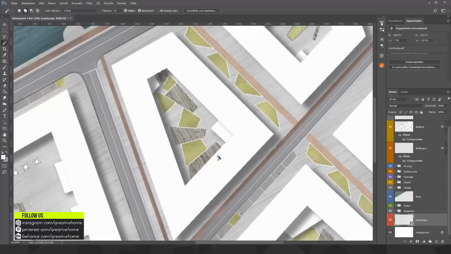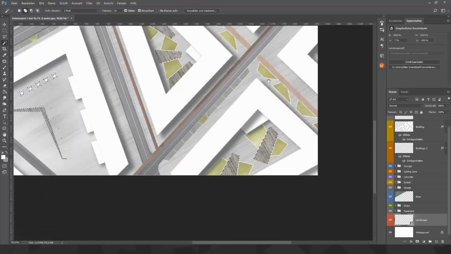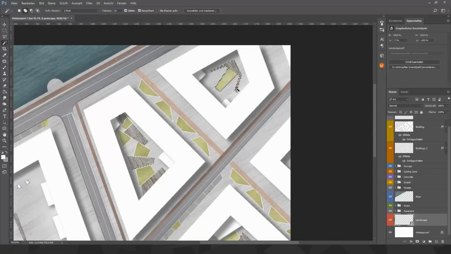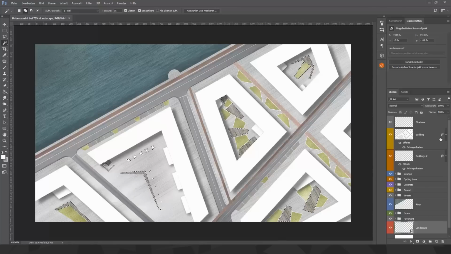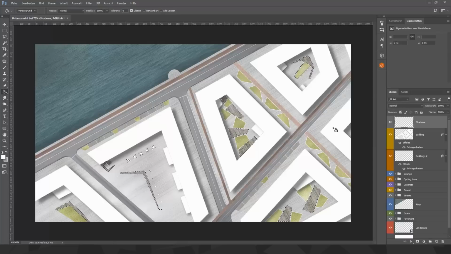I know that the shadow will fall down, so I don't select this one. Yeah, that's okay. I will select it, and then I will pull the buildings on top, or the shadows underneath the buildings, so you won't see the shadow on the building anymore. So I have to fill these areas with... That's a good question.